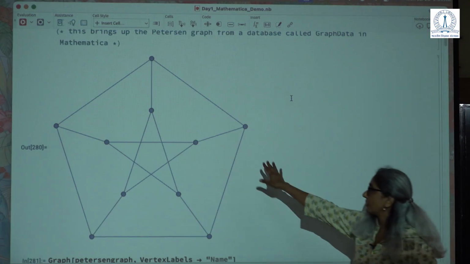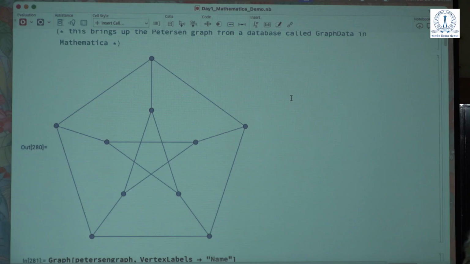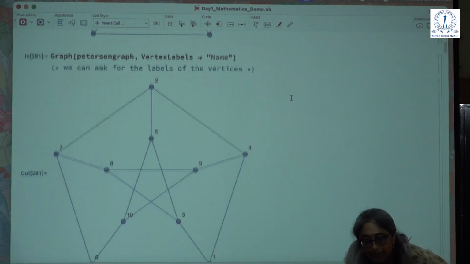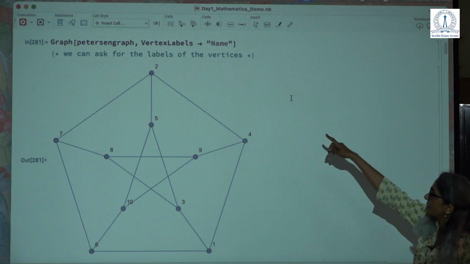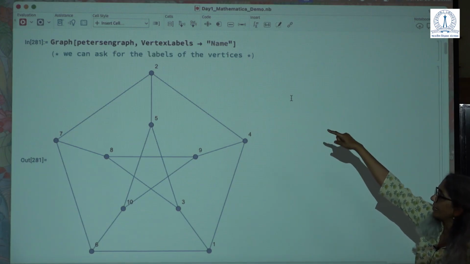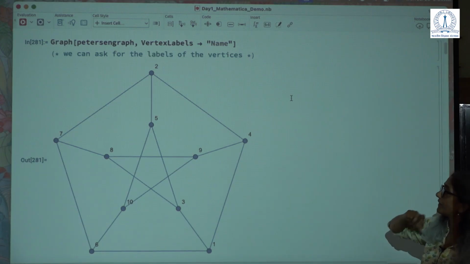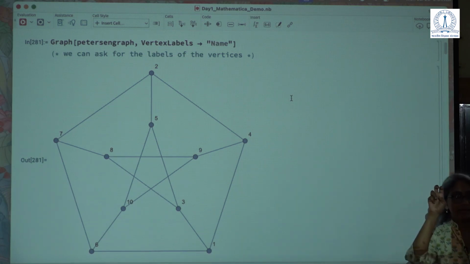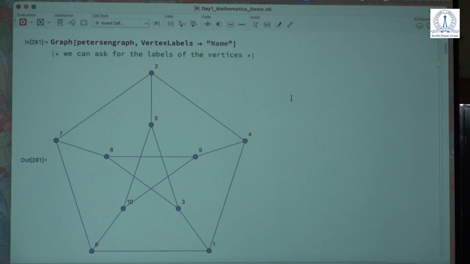Right, so right now we don't know how the vertices are numbered inside Mathematica. It has some numbering, okay? It has some number from 1 through 10. So the next command is asking for the names of the vertices. So if I say Graph, and then PetersonGraph is the name of the graph, and I write VertexLabels arrow Name, then you get the names on the vertices. Okay, so you don't have to memorize this. It's already there. You can just play with it. So just learn by example, I guess.